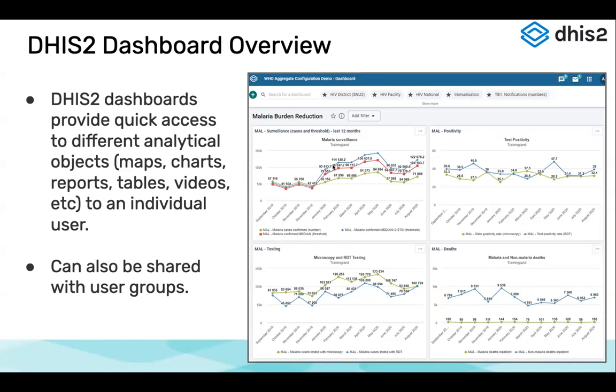So it's not that only particular users can see. You can choose to share it with a particular user group. For example, with your system, maybe you have a group of users that are on the malaria program. You can choose to share this dashboard with all the users on the malaria program within that user group.